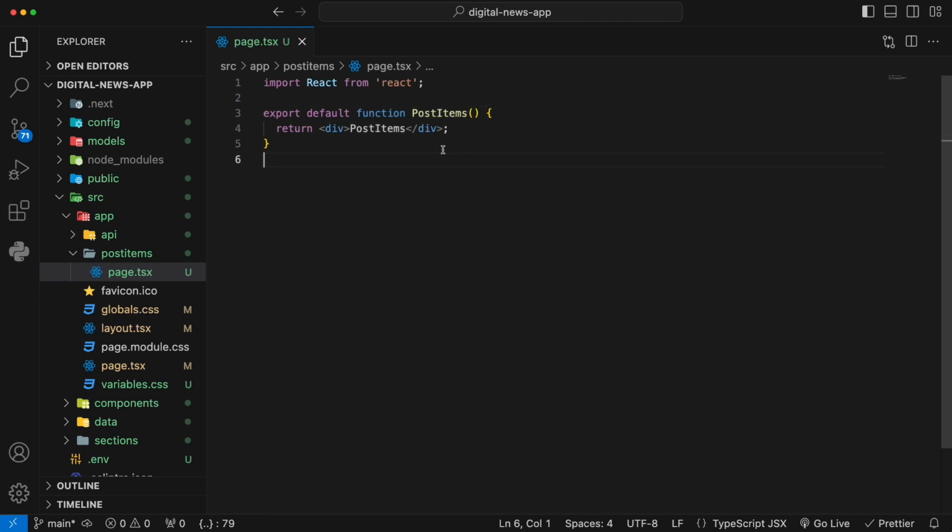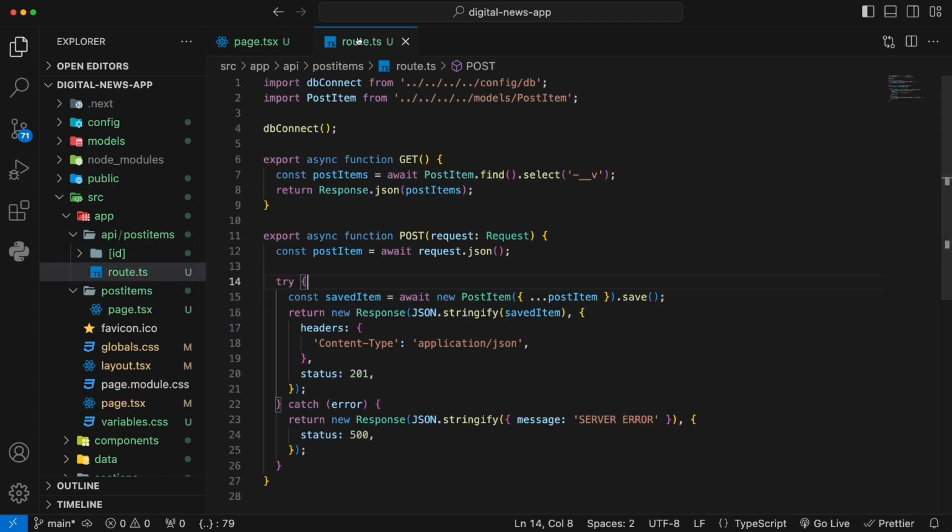The second step is to think about how we build this page. We're going to first fetch data from the MongoDB database because we already have the get all routes that have been built inside our route folder.